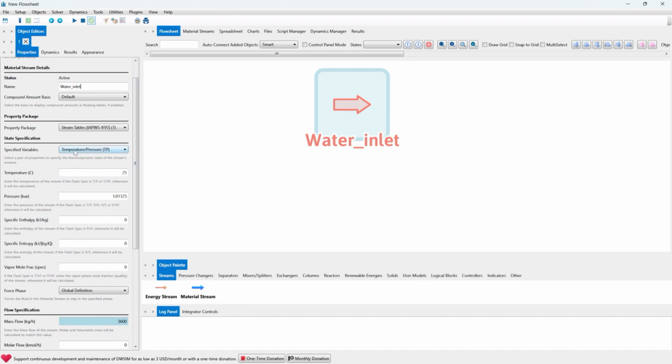As you can see, the specified variables are temperature and pressure, temperature in degrees, pressure in bars, specific enthalpy in kilojoules per kg, and all that stuff. So we're going to focus on the temperature and pressure. Since you're dealing with Carnot, I'm going to specify a temperature of 400 degrees Celsius. I think that is too much. Let's say 250 degrees Celsius at a pressure of 30 bars.